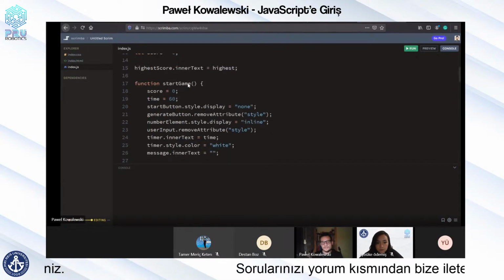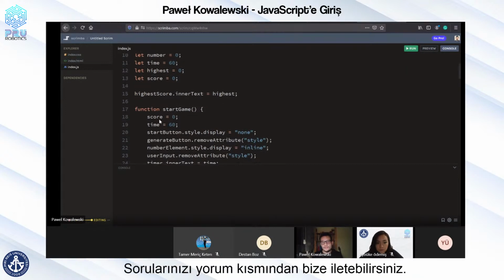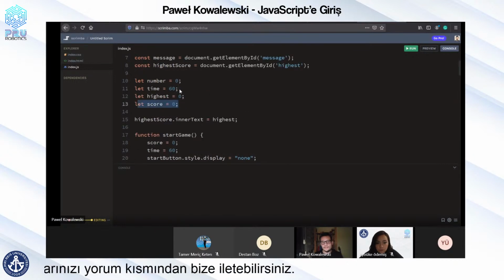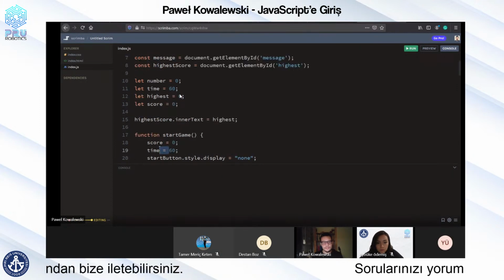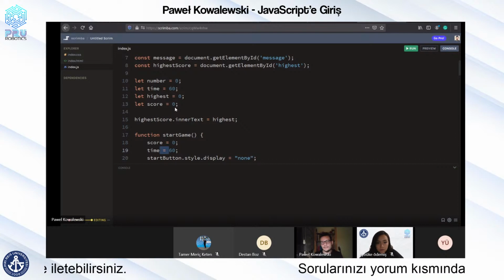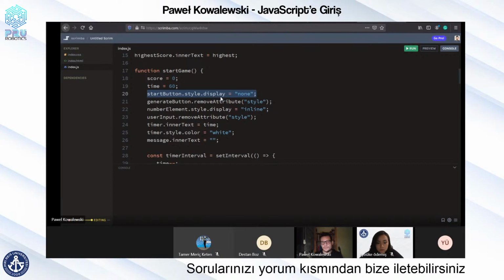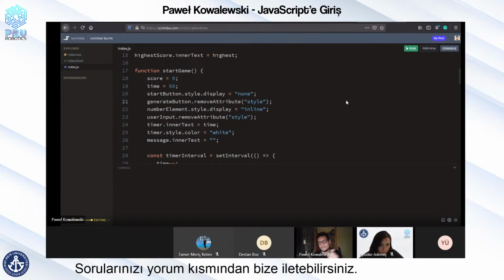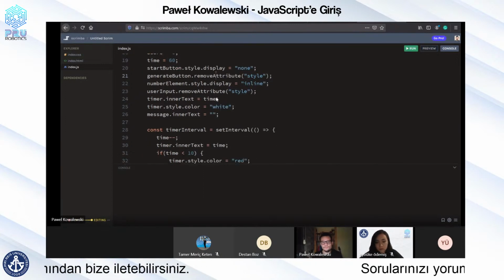First of all, we call this function, and this function declares new values to the global scope variables. Here it is score and time. Each time we run a new game, we reset those values, to 60 and 0. And then we hide the start button and we show the input and generate button. Actually, it's this check button right now. So when you click, you can see these two appear. But we don't want it right now, that's why I will not show it.